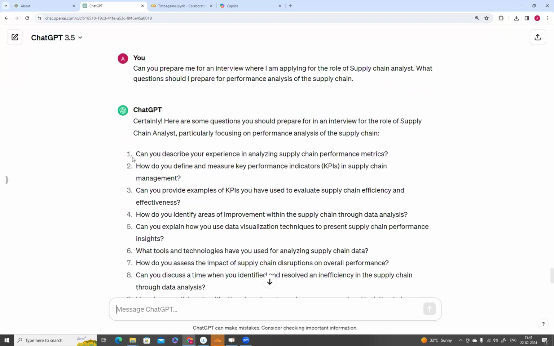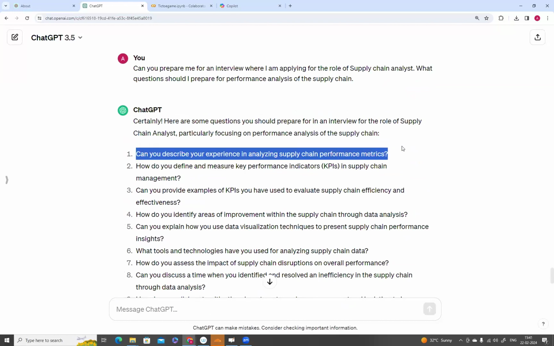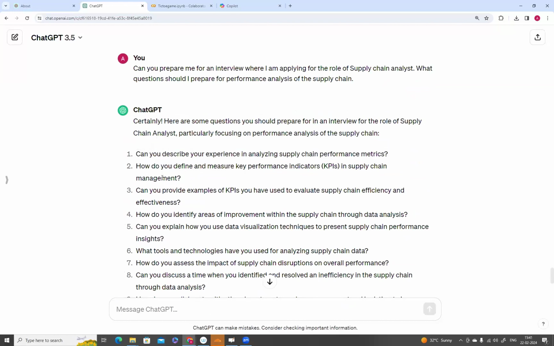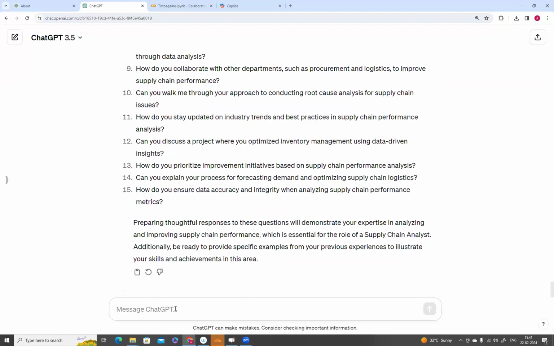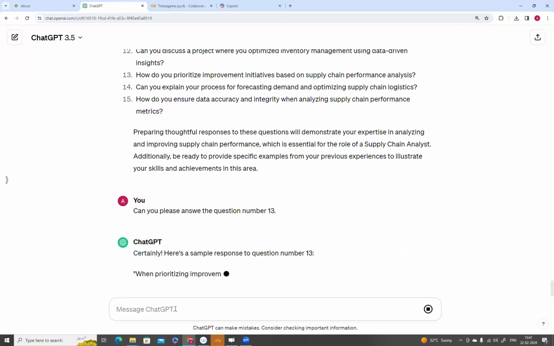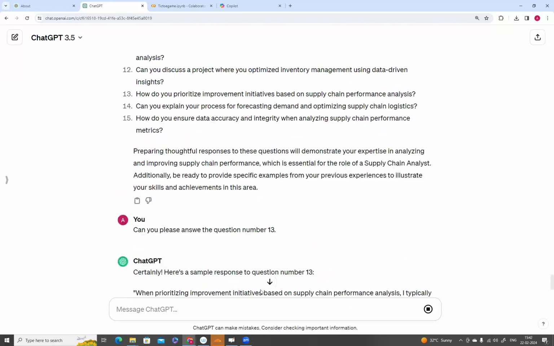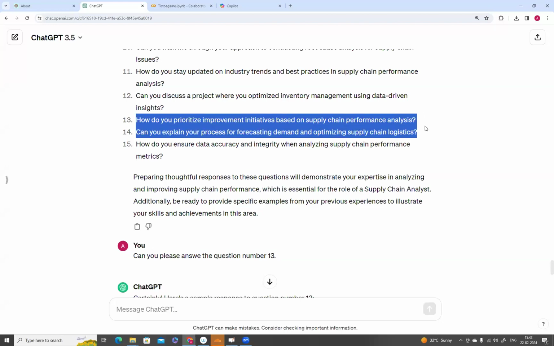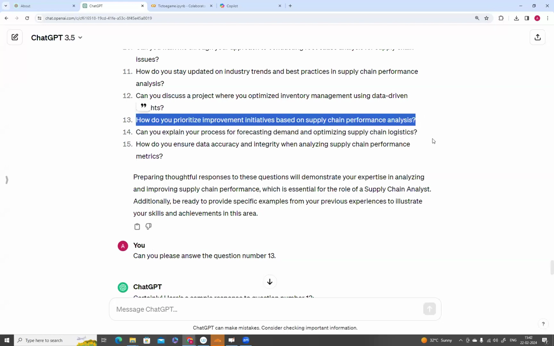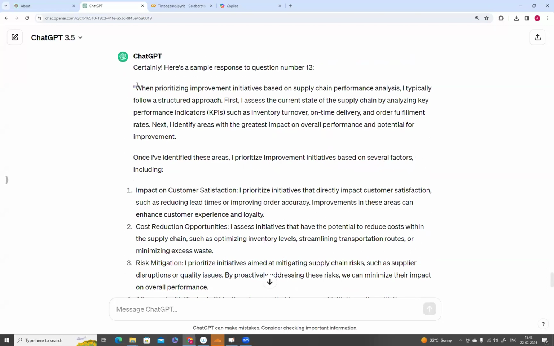So suppose here, can you describe your experience in supply chain? How do you define and measure key metrics in supply chain management? Can you provide examples? I can also ask it, can you please answer question number 13. This is the beauty of ChatGPT. It remembers the context. So if you see, how do you prioritize improvement initiatives based on supply chain performance analysis? It is answering me full blown.